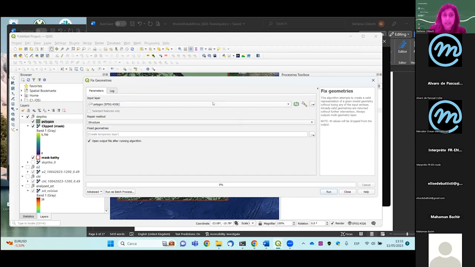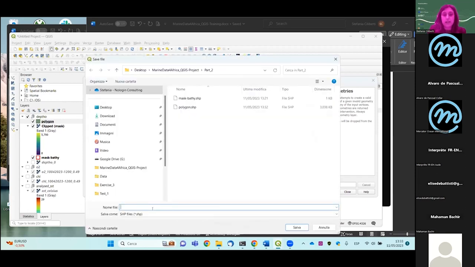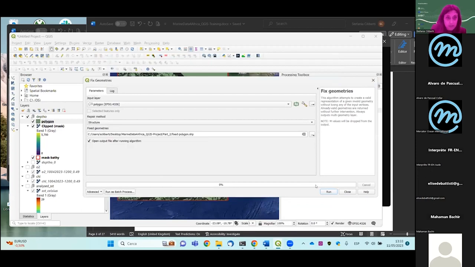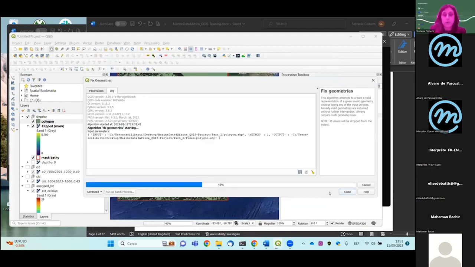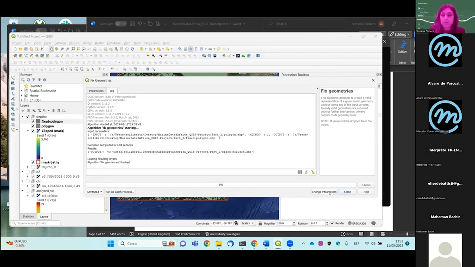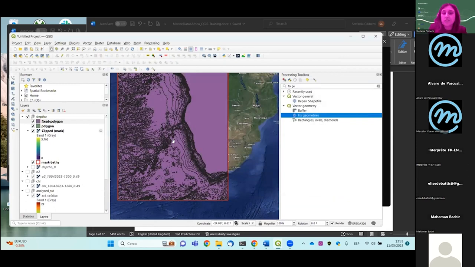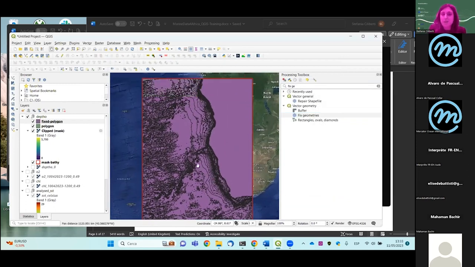So I give to my fix geometries function as input layer the polygon that I want to correct, and it returns a new file that I save into my working directory, which I call fixed polygon. Okay, now that I'm sure that everything is set properly, I run this function. From the qualitative point of view, at least for me, it's really hard to appreciate the difference with respect to the other field, but I can tell you that for sure there are some differences. And of course, we are interested in working with this type of final product. And now I can extract the information that I want.